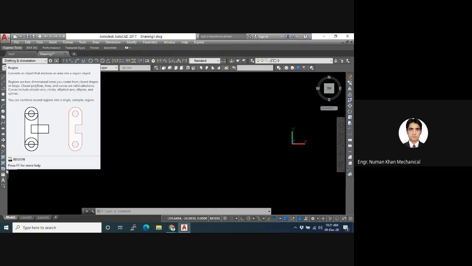Second thing is it is making that single entity as a boundary of the area surrounded. ठीक है, और ये हमें हेल्प करता है when we convert a 2D object into 3D. ठीक है, मैं आपको यहाँ पे बताता हूँ.